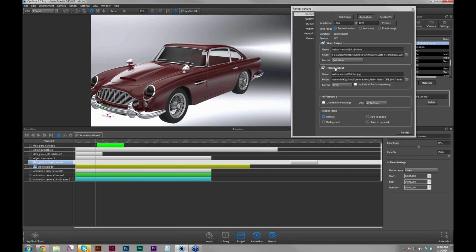I usually have frames output checked all the time, just because I'm spoiled with the immense hard drive space. But you can uncheck that as well if you don't need your frames to be rendered out, because it does add quite a bit of file space to your hard drive to render all these images out. So that's up to you.